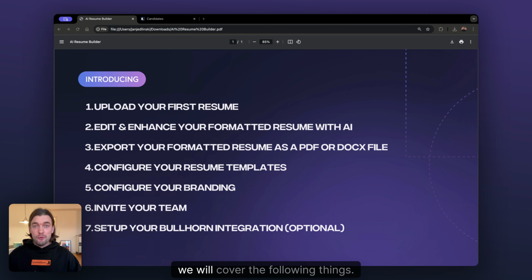In this video, we will cover the following things. We'll first upload your candidate's original resume to see how it works and also edit and enhance it with AI. We'll export that resume as a PDF or doc file and also set up your templates as well as configure your branding, help you invite your team, and optionally, if you're a Bullhorn user, we'll show you how to set up the Bullhorn integration to connect Candidly with Bullhorn.